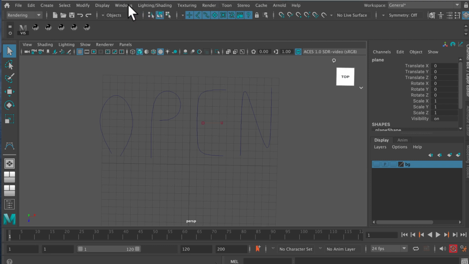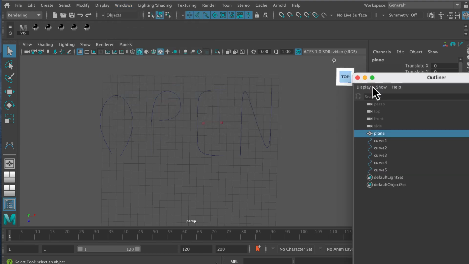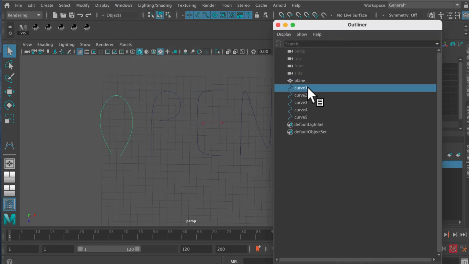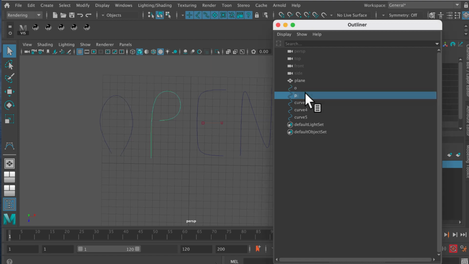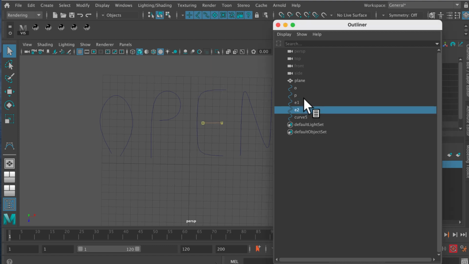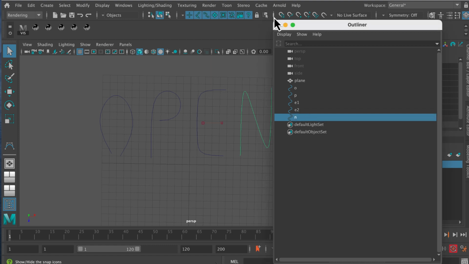The first thing to do is make sure we name our letters. So I'm going to go into Windows Outliner, and you'll see here I've got curve 1, so let's call that O. Curve 2, double click, call that P. Curve 3, call that E1. Curve that E2, and then double click on that and call that N. So now we've got everything properly named.